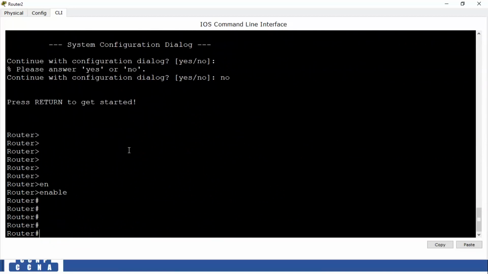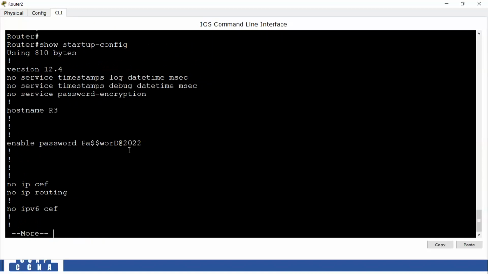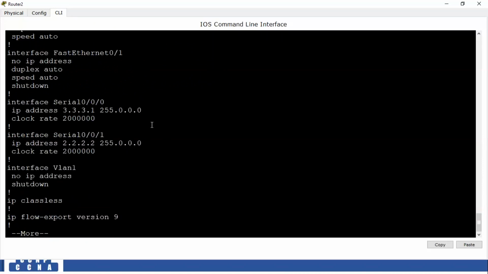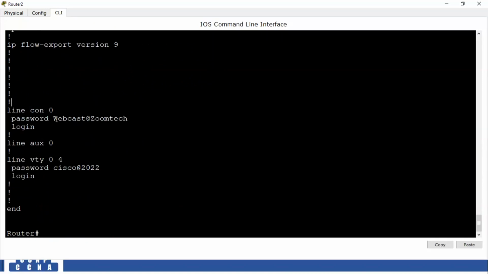Enable. To recover your password exactly, you can use this command, show startup-config, because all configurations are stored in the startup config. Enter. So what is the enable password? The enable password is password@2022 with special characters. The console password is webcast@ZoomTechnology. The telnet password is Cisco@2022. So we can recover the passwords exactly.